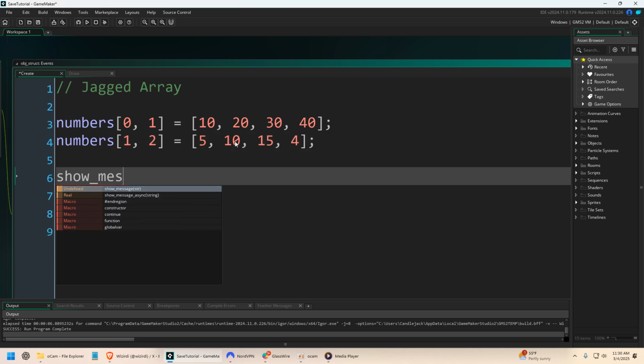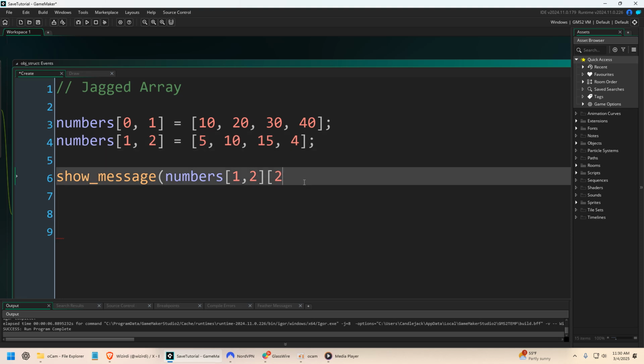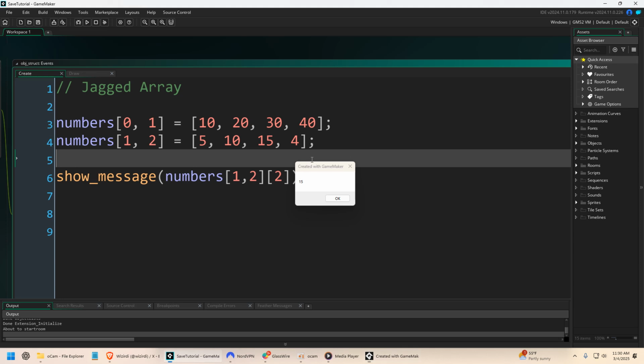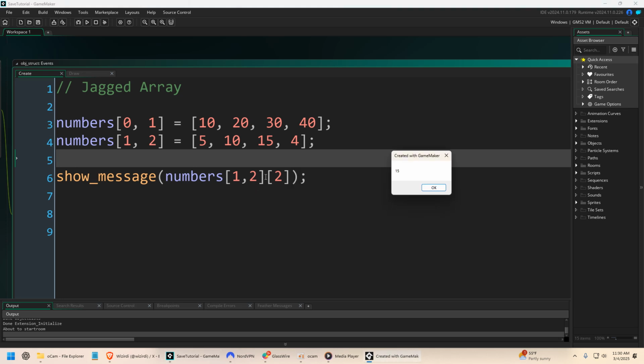We can do show message rather. Numbers, 1, 2, and then let's say we want the number 15, so 1, 2, and we'll do 2 there. Boom. That's going to give us the number 15. So now we're doing 2D jagged arrays. I mean, it's blowing our mind, right?